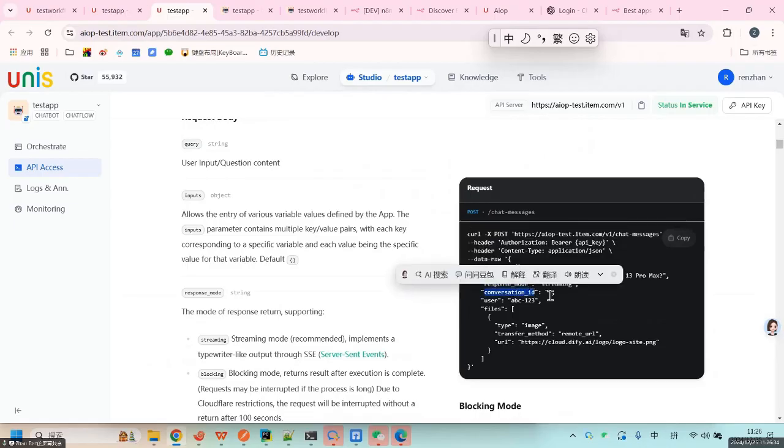Because for this conversation, it has a conversation ID. The first time you send an empty one, and after it finishes, it will return the conversation ID to you. Then in the next round, you send in the conversation ID, and it will handle the conversation like this. Then there's nothing much else, just about how to take and pass your parameters.